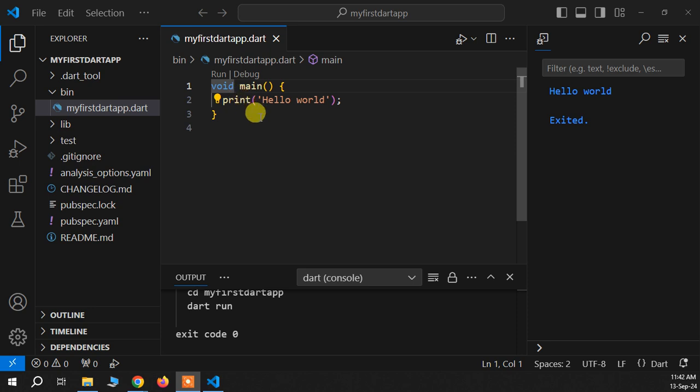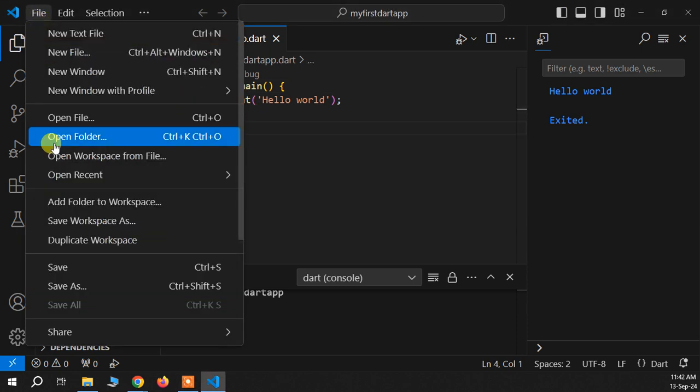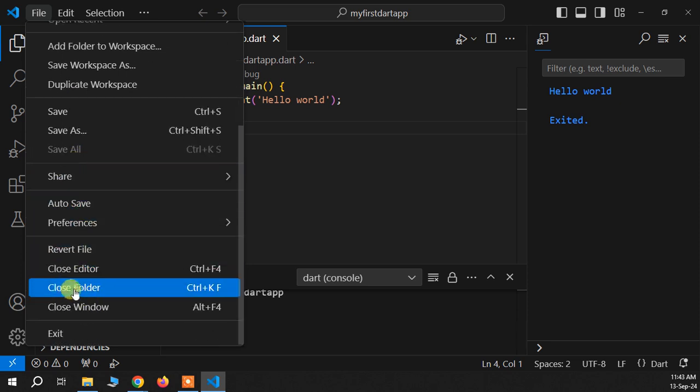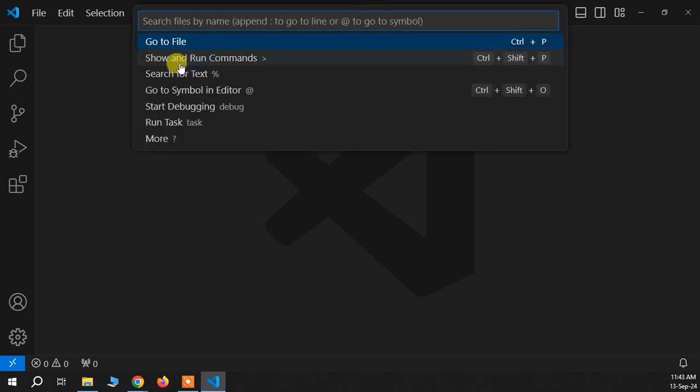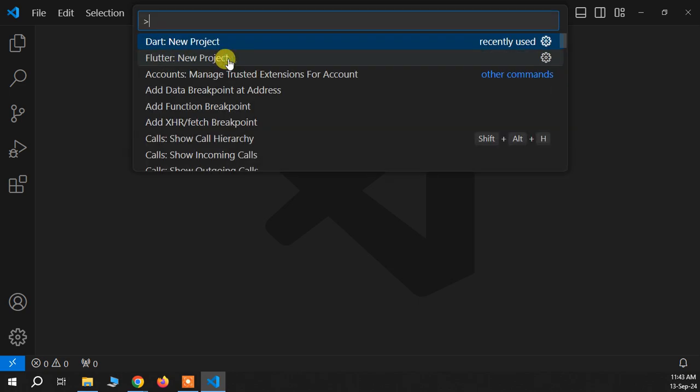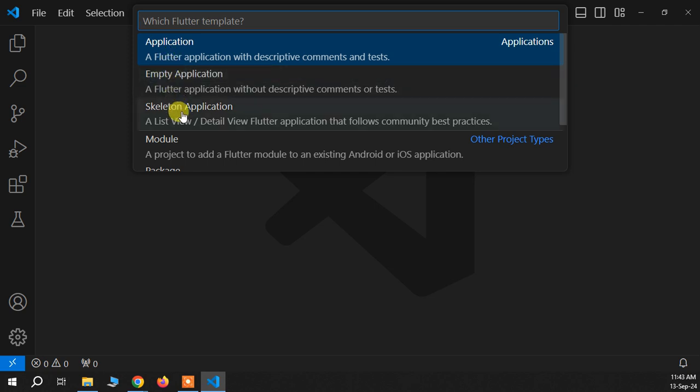So for that, I need to go to this file menu, file, and close folder. This option, close folder. So this has now closed my current Dart project, and then from here I click on this one and then show and run commands, and Flutter new project. I need to select this Flutter new project, and from here I need to select the first option, a Flutter application with descriptive commands and tests.